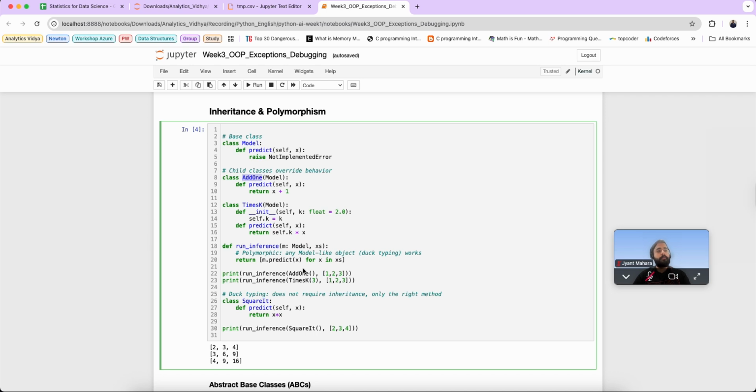Okay. What will it do? It will initialize this class AddOne, and it will call the predict function. Now it already has the capability of raising an error. In case your function fails, it will raise an error. See, I don't have to write this code again. All right. And then I'm passing 1, 2, 3. See what the output is: 1 plus 1, 2. 2 plus 1, 3. 3 plus 1, 4.